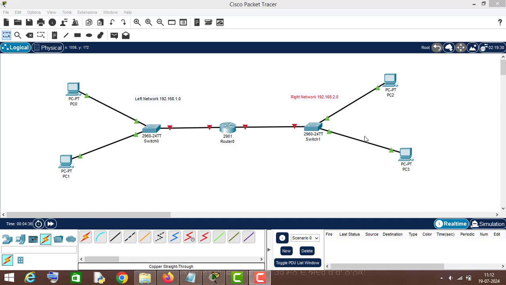As you can see on your computer screen, this is a router, this is a switch, and these are two PCs. On the left side the network is 192.168.1.0 and on the right side the network is 192.168.2.0. I will configure the DHCP server on this router.